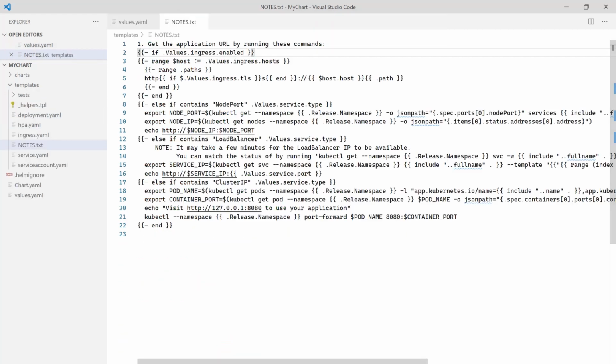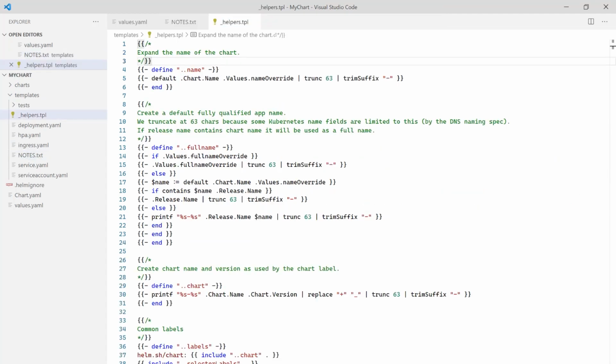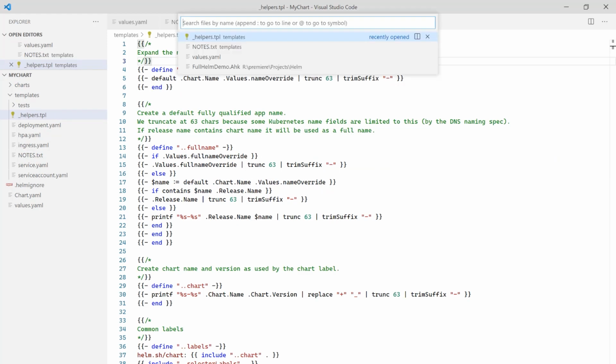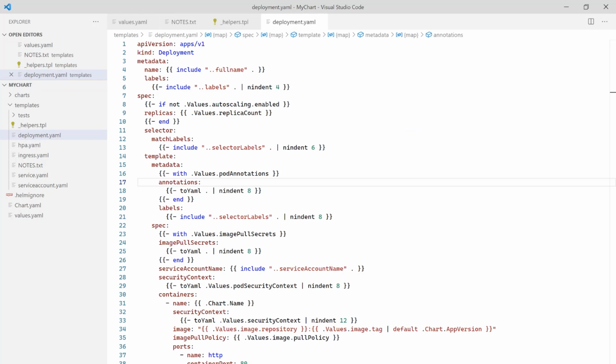The first time I saw this notes file, I had no idea what I was looking at, but now it makes sense. Looking at the helper file, it is more impressive than the one that I wrote, and it shows the power with if statements and other programming concepts. The final file I want to show you is the deployment. Highlighting value shows you just how convenient Helm is.